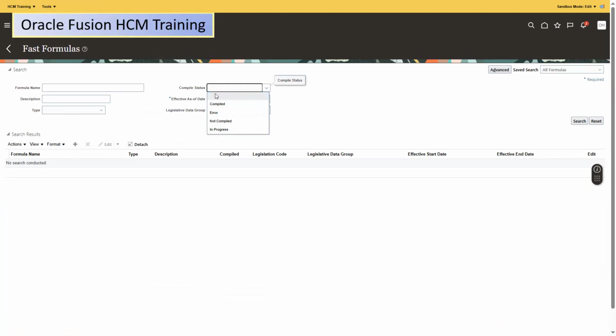Compiling status. The compiling status would be these four. It's compiled, if you did not compile at all, or if it has errored out because of some issues. In progress means it hasn't initiated yet, so we generally do not make it as in progress. It's either one of the other three. And the effective date: when do you want the fast formula to be effective from?